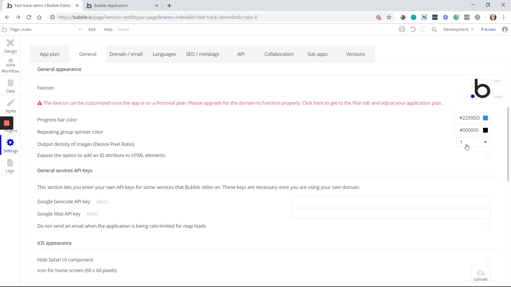You have the output density of images. So this is basically a way to set the quality of images that are shown on your application. By default, it's set to 1. It doesn't mean that it's going to reduce or compress your images in a super pixelated way so that it's blurry or anything, but there are going to be cases where you will want to increase this so that it's as sharp as possible.